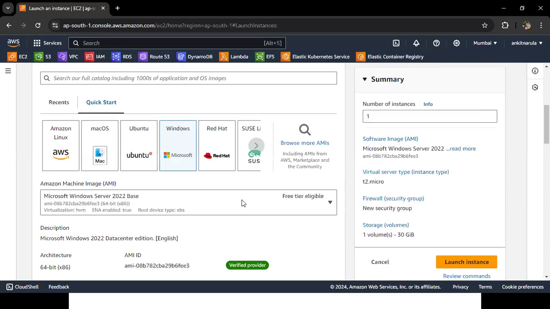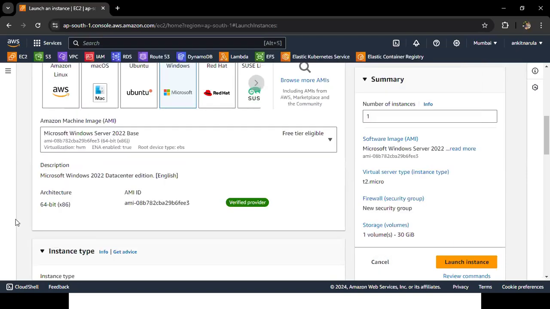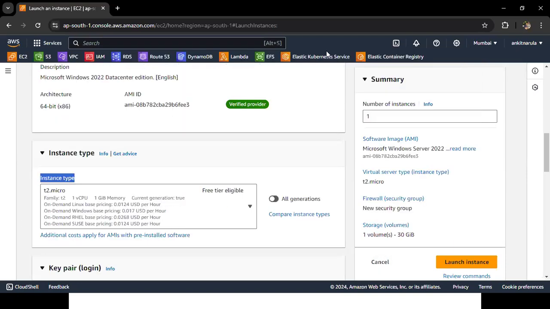Now, can I select separate CPU and RAM? No, we can't select CPU and RAM separately. We have to select them together. So scroll down. Here I'm getting what is called the instance type.